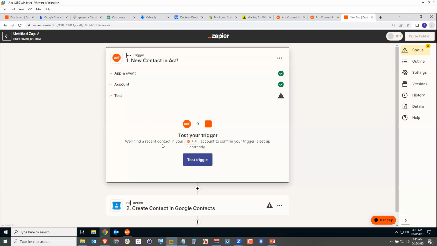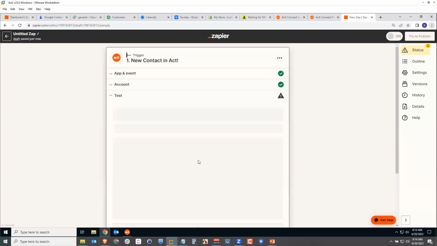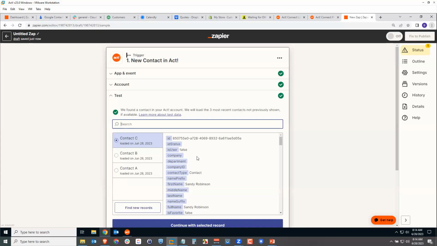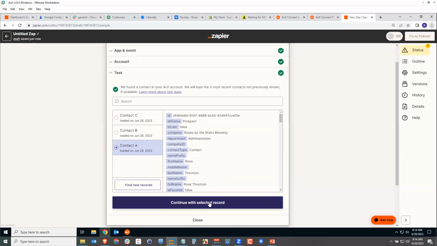And it's going to say, well, we're going to test this trigger. We're going to look at a recent contact that you've created in your Act database just to confirm this is set up correctly. Now, I created a contact yesterday, so it's just going to look for one of the most recent contacts I've created. When I click test, it does a search and it finds some contacts that I've created. And so I could either choose which one I want, Sandy Robinson or Patty or Rose. I'm going to use Rose. This is the one I created yesterday. And so I'm going to click continue with the selected record.